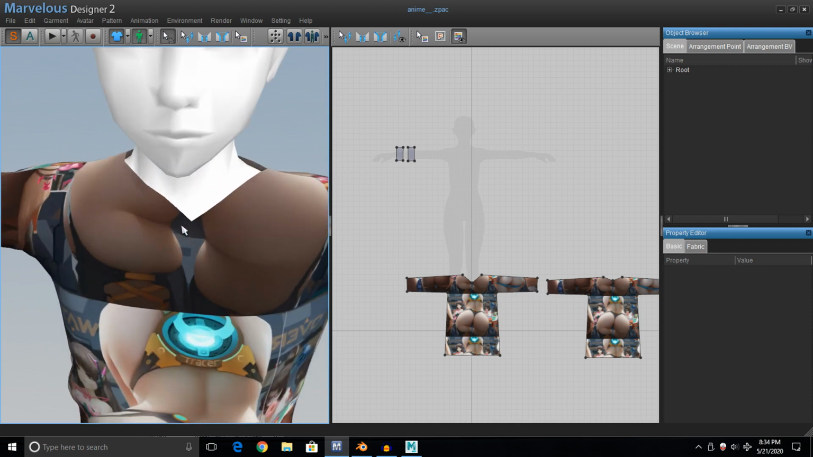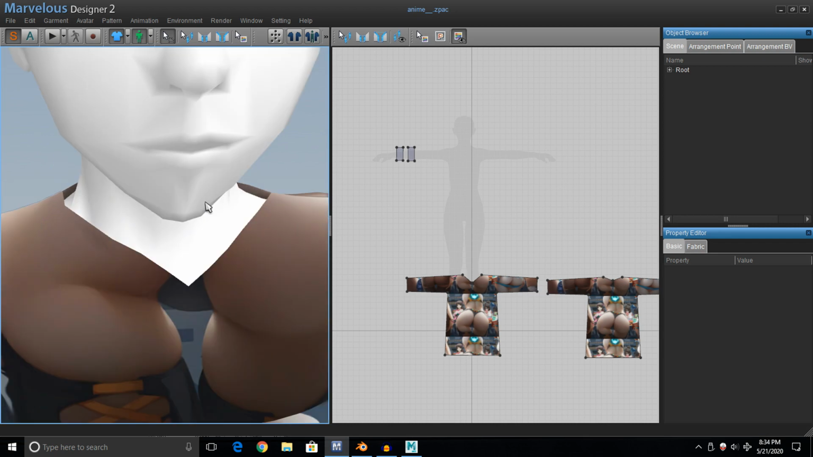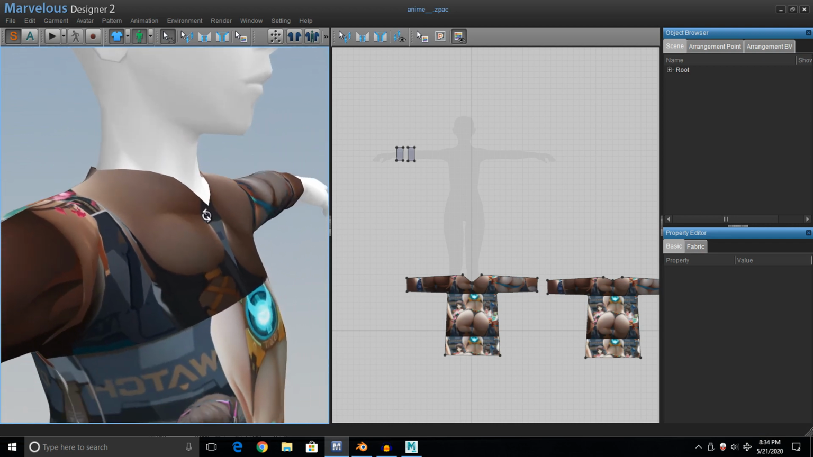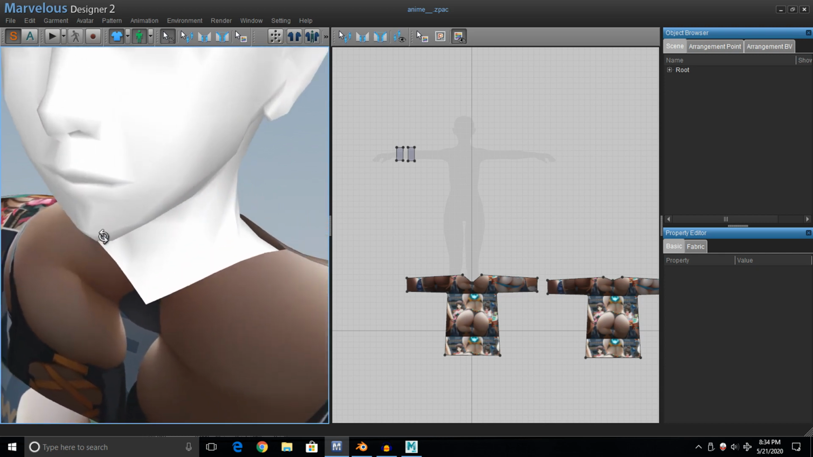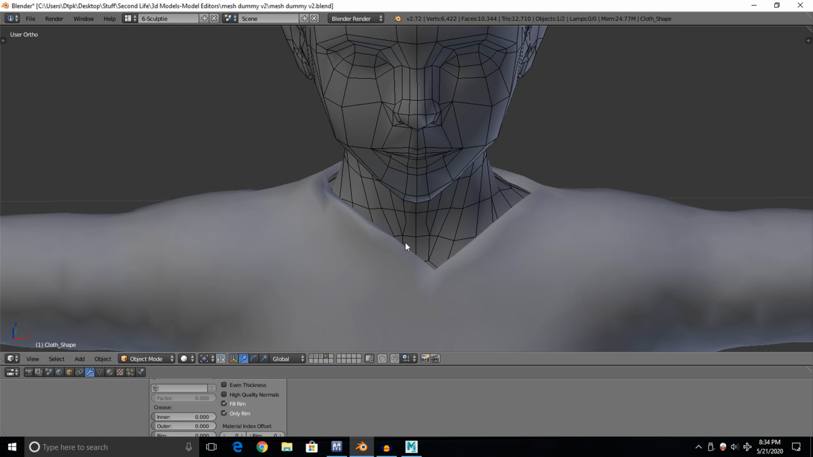But once you put that offset on and solidify it, it will bring out the ugly corners and things that you maybe missed in Marvelous Designer. So I'm going to be showing you guys how to fix that. That's fairly simple to do too.